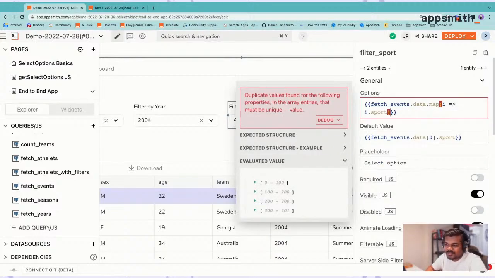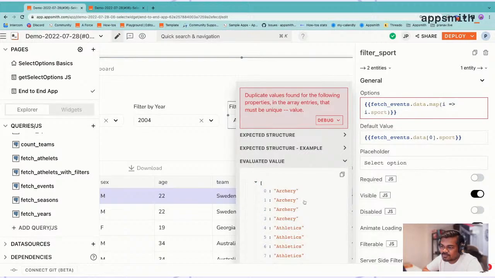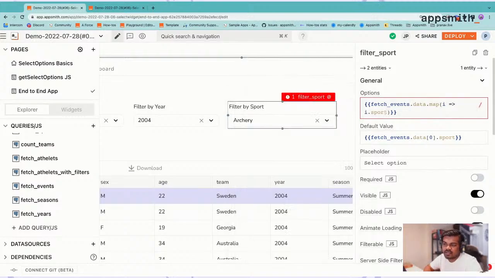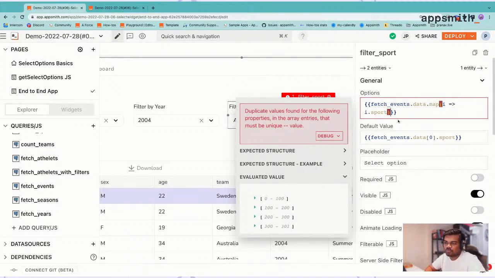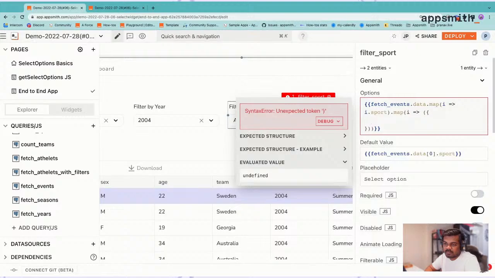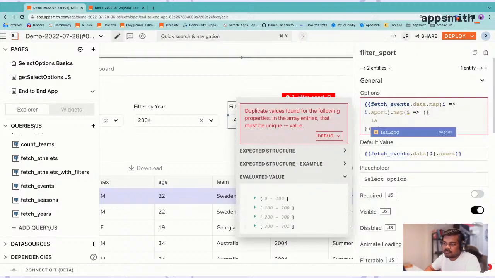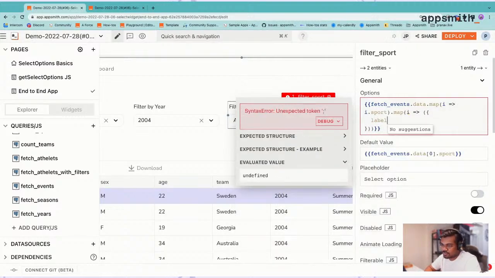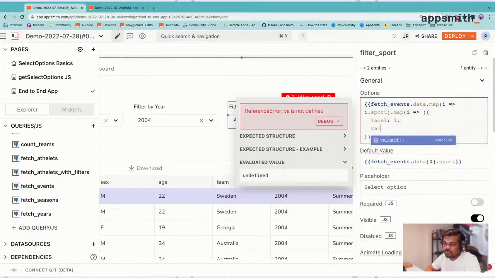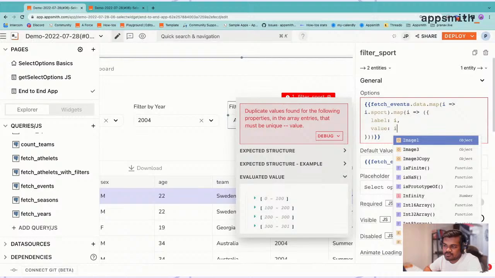Brackets, right? So we have this. Okay, so this is it, right? Now what we did is we got all the sports that are listed from our query, and now we are just going to do dot map over it, say i. And what I want to do is create a label and value object out of it. So label is also going to be i, and value is going to be i as well.